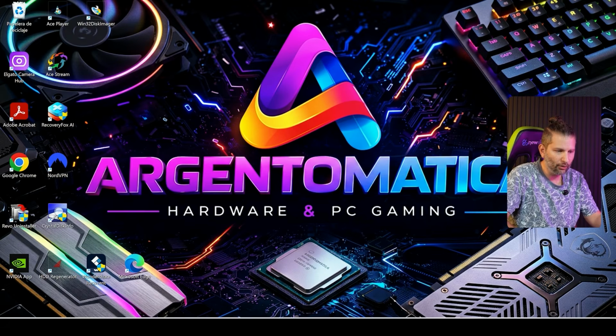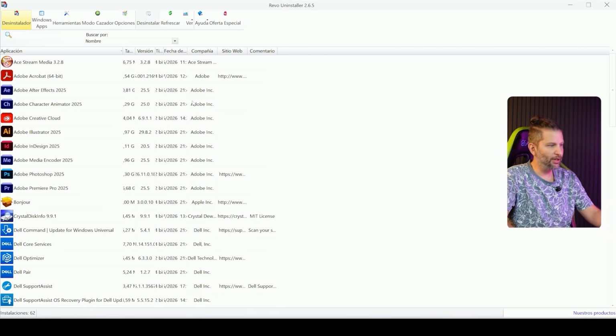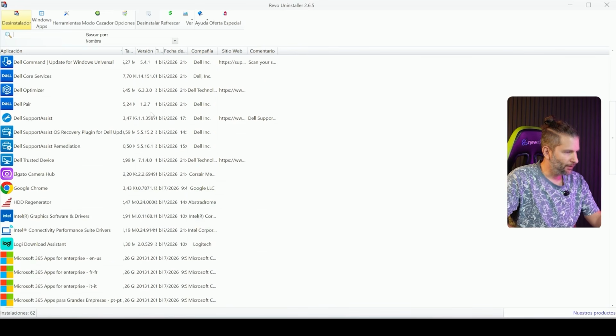The advantage of this is that it doesn't leave any residual files in the registry, which then accumulates. And, well, Windows will be affected by that over time. So in this case, I'm going to open Revo Uninstaller. And I'm going to look for everything that has to do with Office of any version and any application.